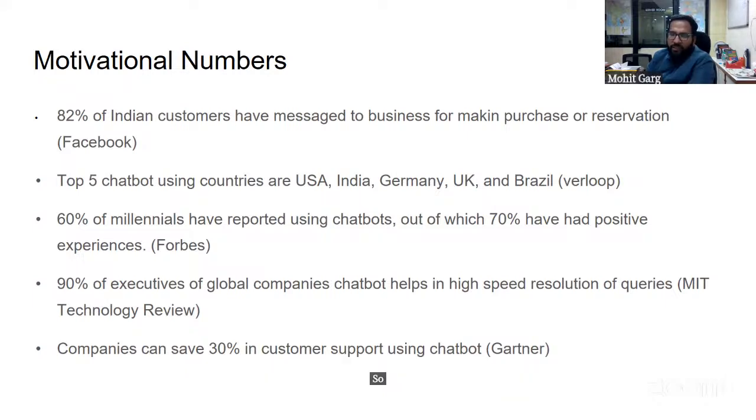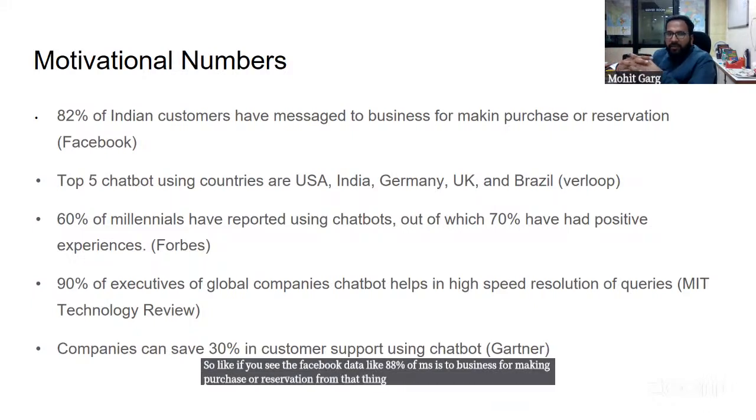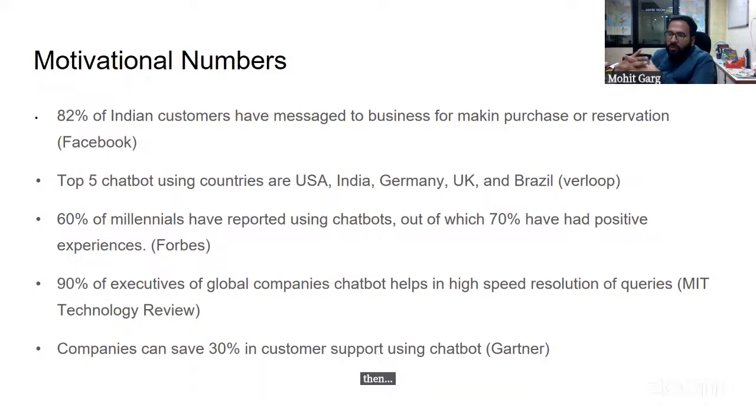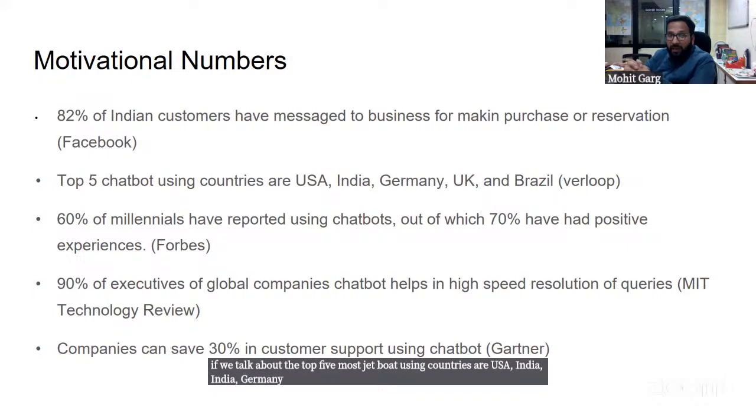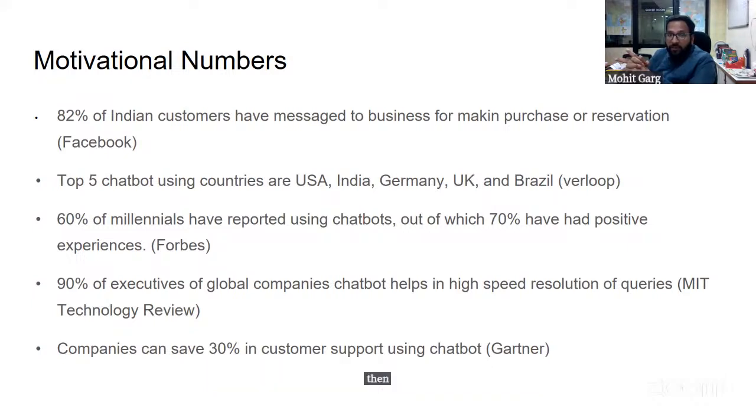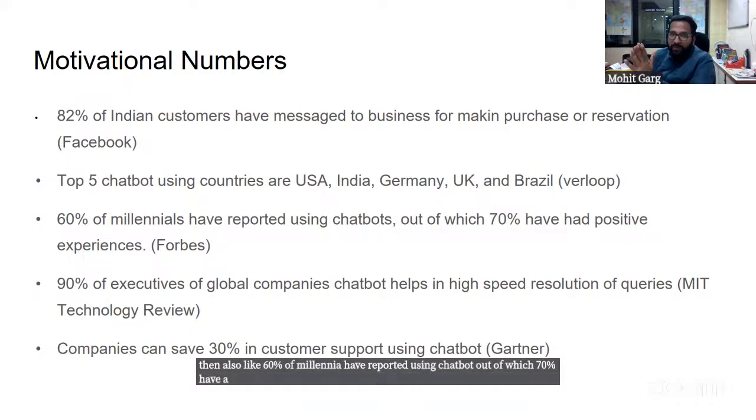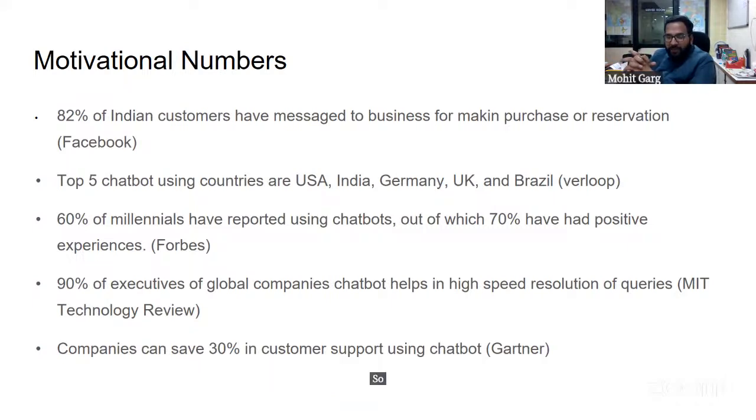If you see the Facebook data, 88% of people message a business for making a purchase or reservation. If we talk about the top 5 countries using chatbots, they are the USA, India, Germany, UK, and Brazil. Also, 60% of millennials have reported using chatbots, out of which 70% have had a positive experience. And 90% of executives at global companies say chatbots help in high-speed resolution of queries.